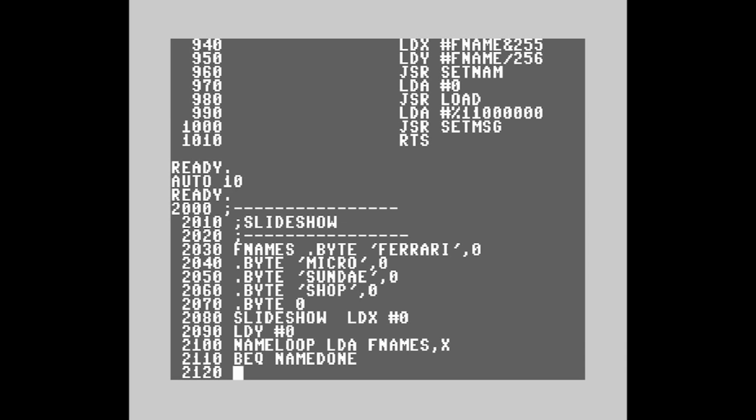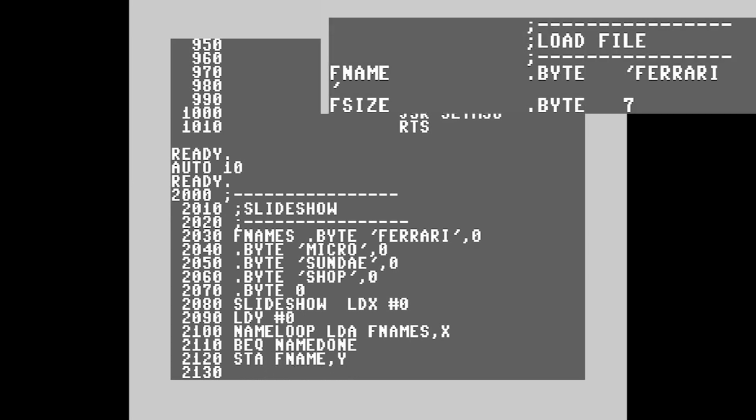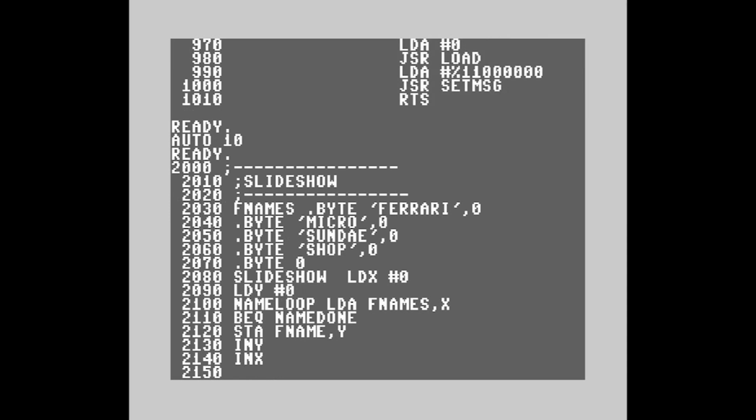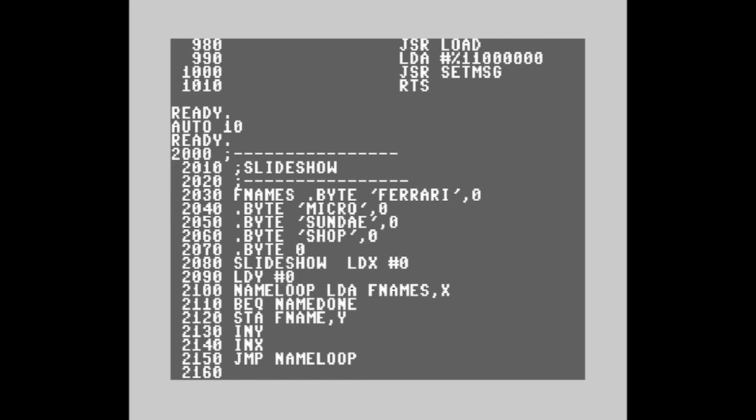Since we're not done reading a name and we have that F in the accumulator, we're going to store that at fname indexed by Y. And if you remember, fname was that little block of memory that we created that was like 20 spaces wide that we could store a file name into. And at this point, we want to increase Y by 1, increase X by 1, so we can move on to the next letter in the next file name. And we're going to jump back to name loop. Awesome. So now we've read through a name.